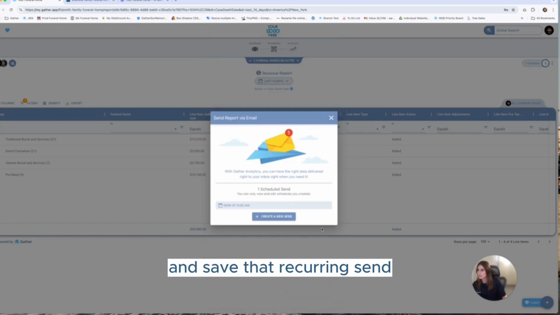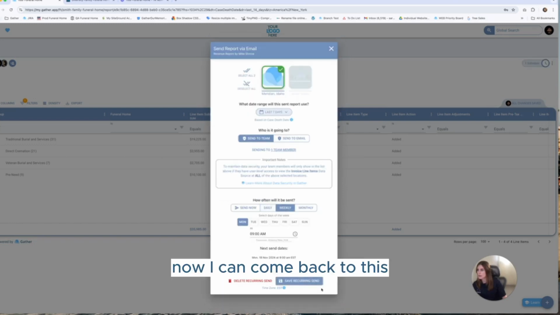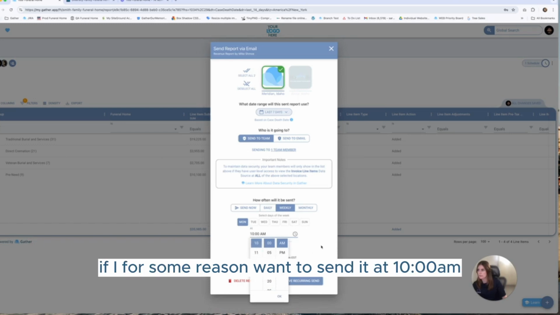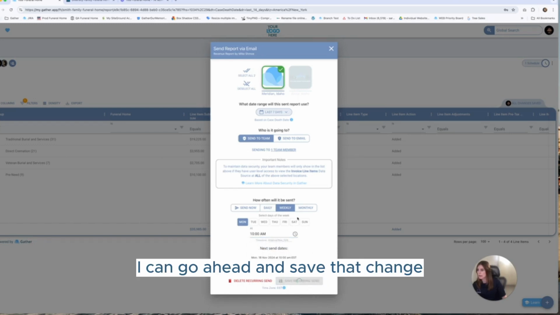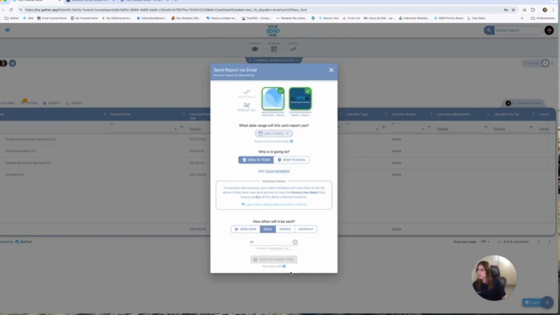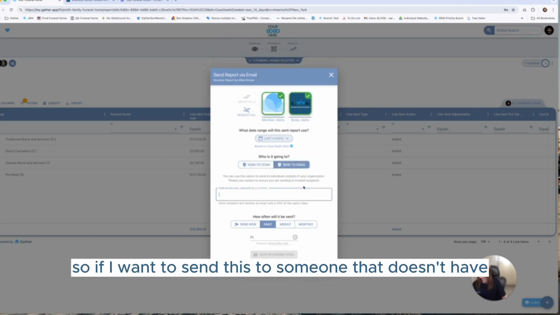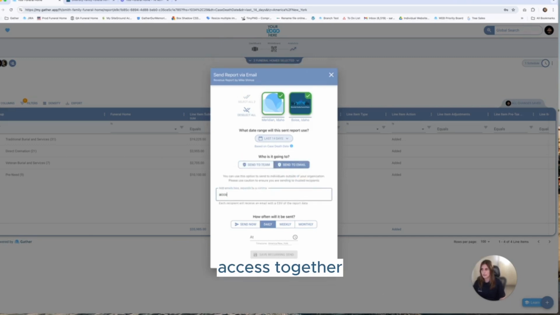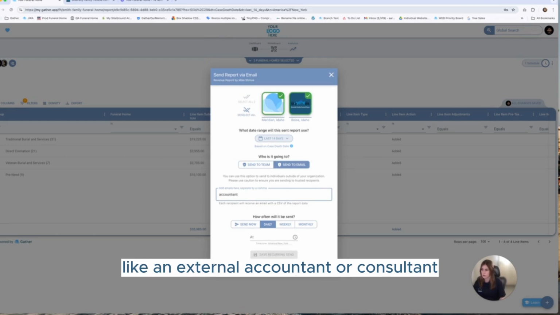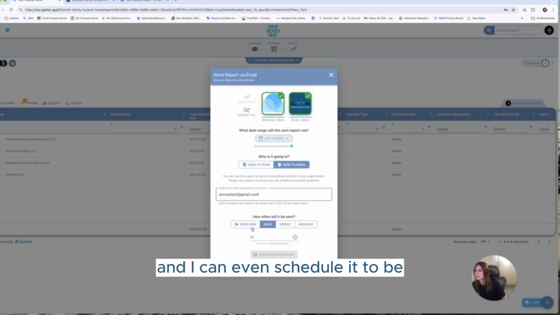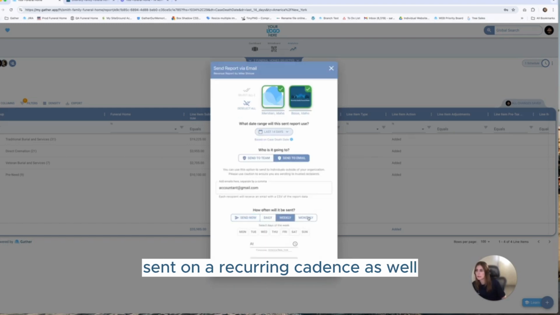that recurring send. Now I can come back to this recurring send that I have scheduled, and I can edit it. If I, for some reason, want to send it at 10 a.m., I can go ahead and save that change. I can also send to individual emails. So if I want to send this to someone that doesn't have access to Gather, like an external accountant or a consultant, I can go ahead and type in that email address, and I can even schedule it to be sent on a recurring cadence as well.